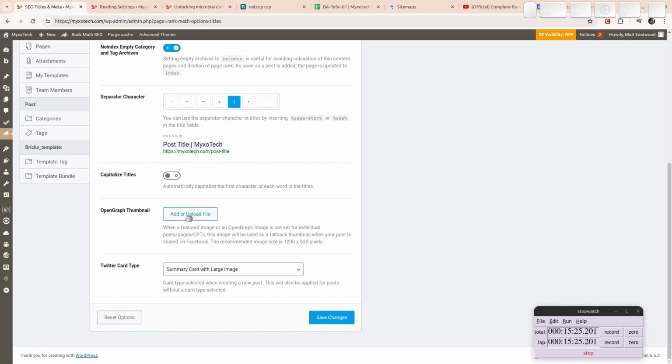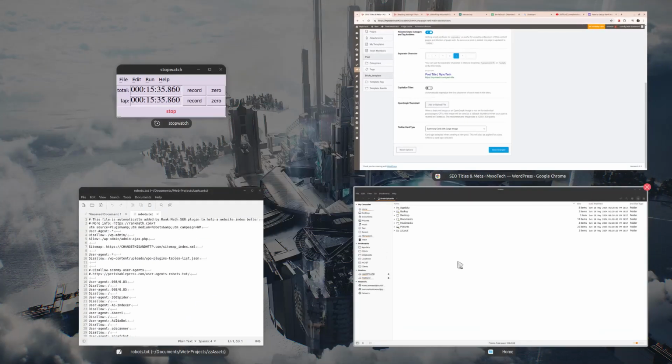We want to have our OpenGraph thumbnail. I don't have an OpenGraph thumbnail. I always forget the damn thing until the end. What's an OpenGraph thumbnail? Let me show you an example.